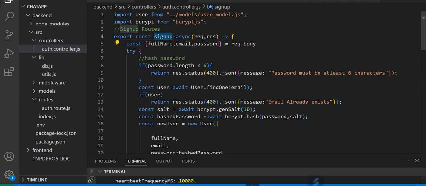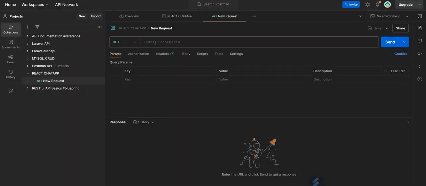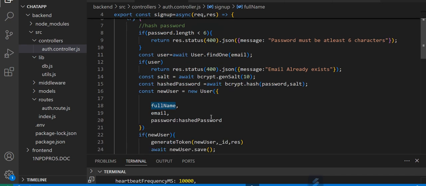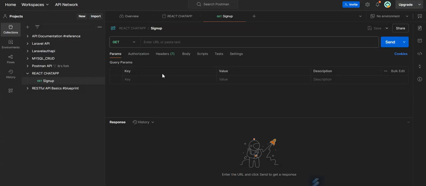So let's see what we can best achieve. I will create a sign up route here. So for this, I will write a sign up request. This is sign up I am creating. Okay, so for signing up, I will need to give the full name, email, and password. So how will I give this full name, email, and password? I will give it in the form of this pattern. I will simply copy it from here and paste it in my Postman tool.